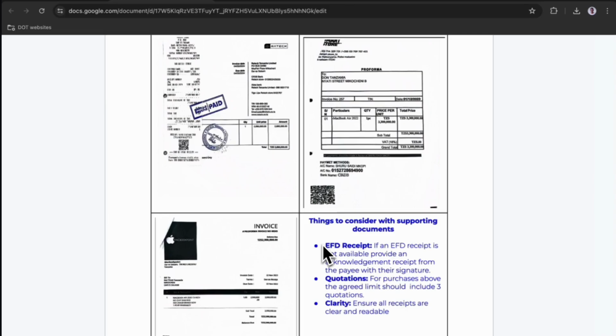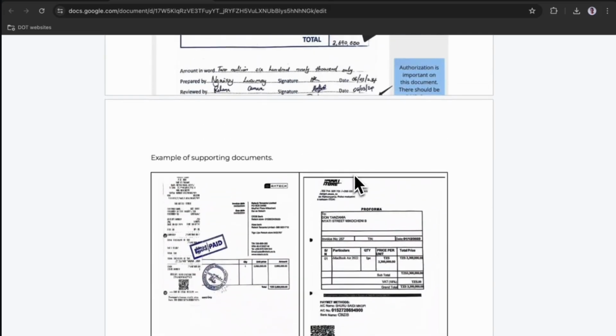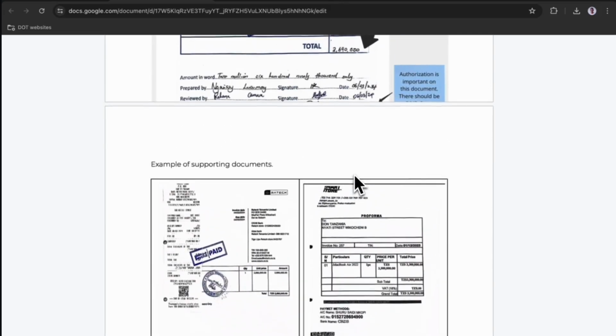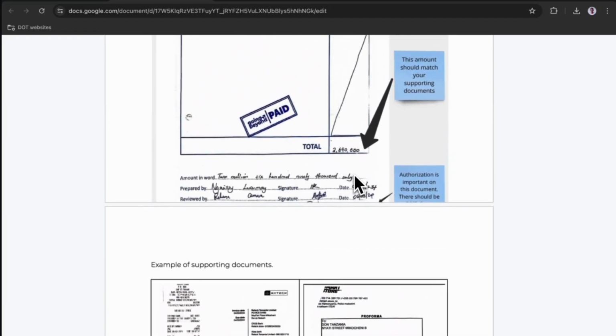For example, if you've paid youth allowances, make sure that they have written their names, signed, and dates are in, and that those documents are shared. For any purchases above the agreed limit, we should have 3 other quotations as attachments. It's very important, and it's a standard that we should always keep in mind. Ensure that all these documents that you scan and attach are readable for people to use and understand.